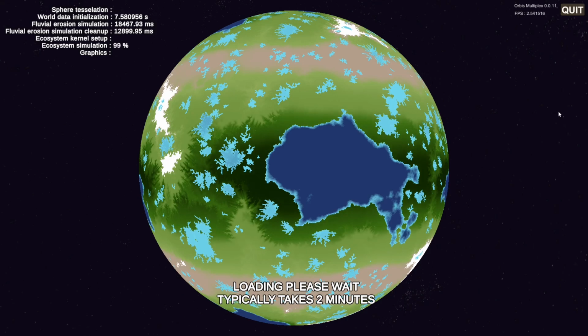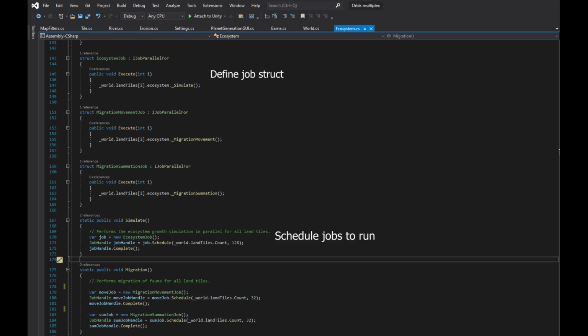I found that using Unity's job system is very easy. You simply define a job struct, inheriting from IJobParallelFor, containing the Execute method. The execute input can be used to run the simulation for a specific tile. In this case, the simulate method simulates the ecosystem for one specific tile i. You then simply schedule the jobs and wait until they finish.